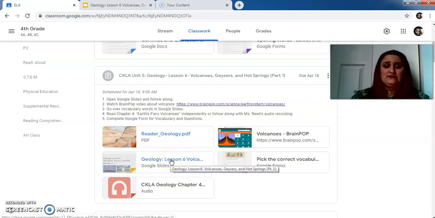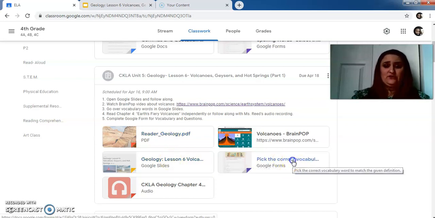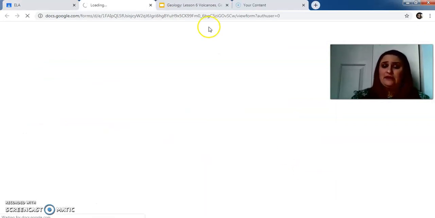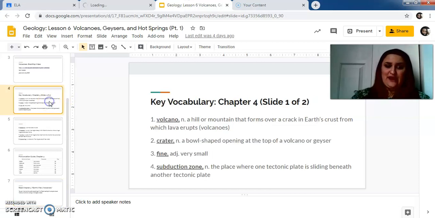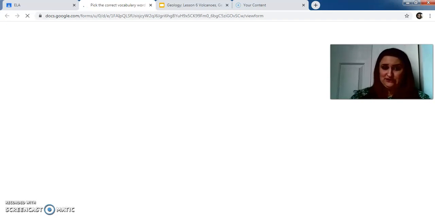After you are done doing the reading, make sure you're doing the Google Forms. Remember that the vocabulary I'm asking about in this Google Forms is literally the same vocabulary from here. So I can tell if you've done the work, if you're getting most of them correct. If you're getting most of them wrong, I know that you didn't look at the Google Slides, you didn't take the time to do the work.